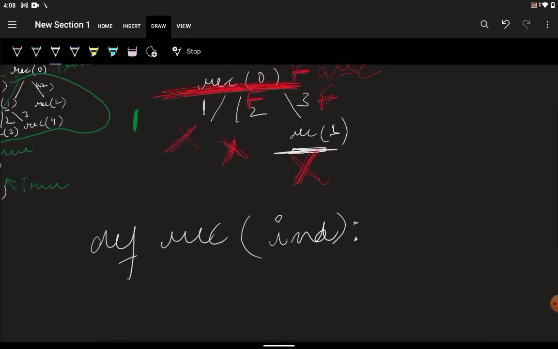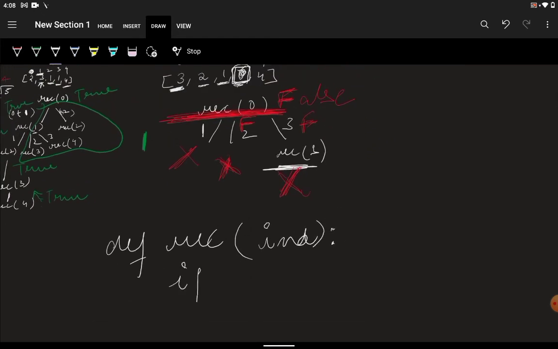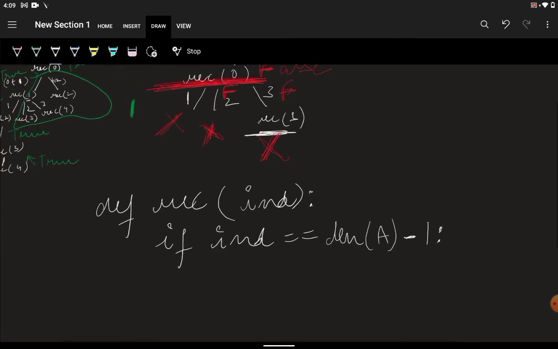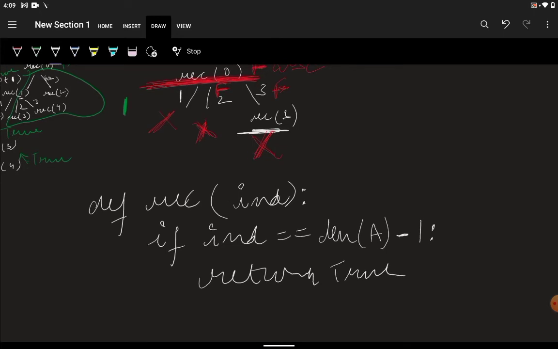Now at any point, let's say this is a. If at any point my index is equal to length of a minus 1, considering zero-based indexing, that is, if my index has reached the last element, that is the nth stair, right? That is the nth stair. So what can you say? You can say, return a true from here. Cool? Yeah, amazing.